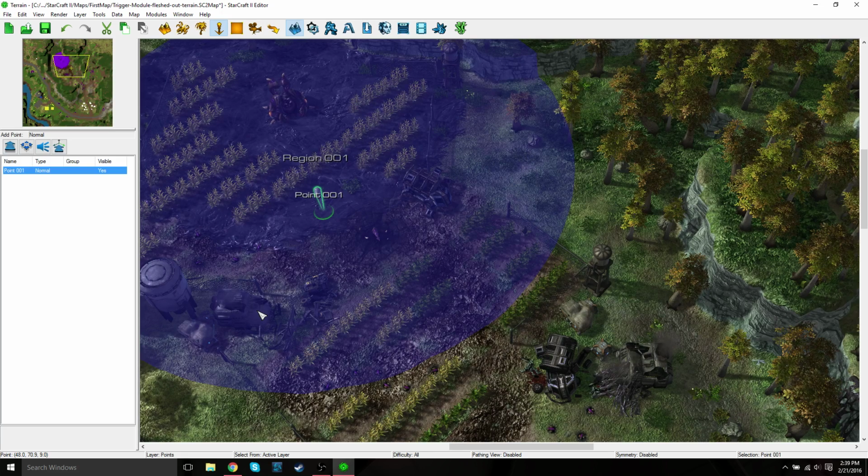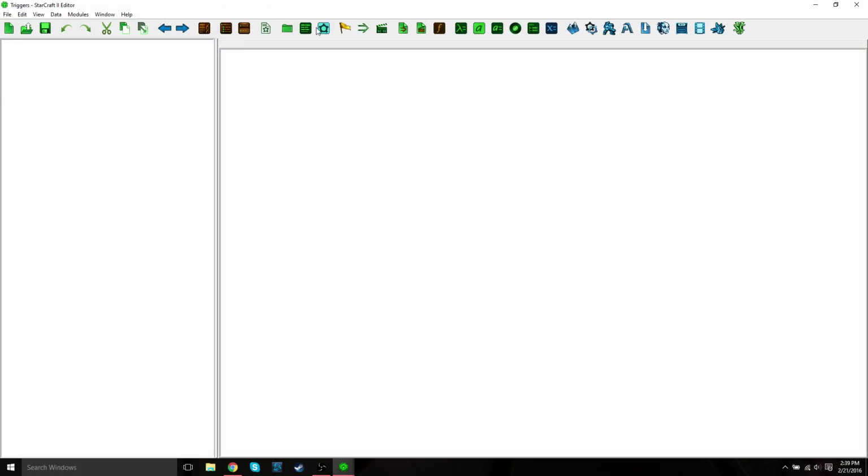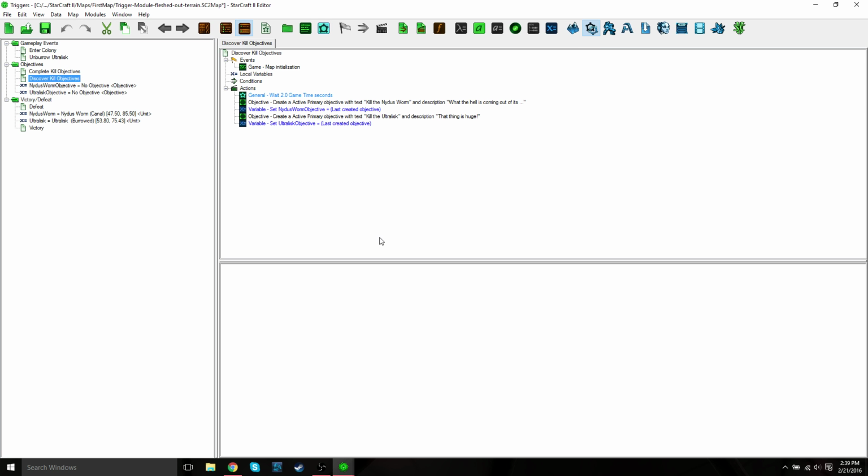Next section, ping crops point of interest. Now that we have the point, we can refer to it in our triggers. So switch back to the trigger module. Press the gears, and then select the discover objective trigger.